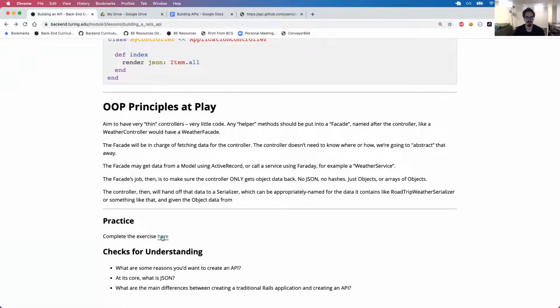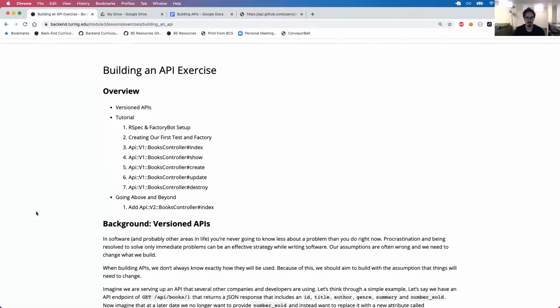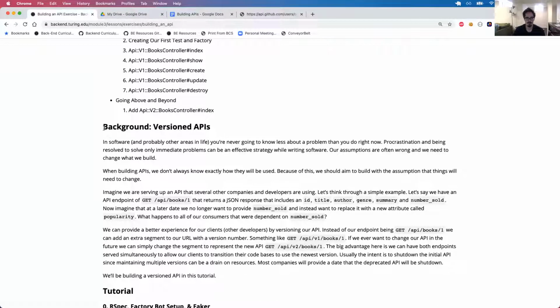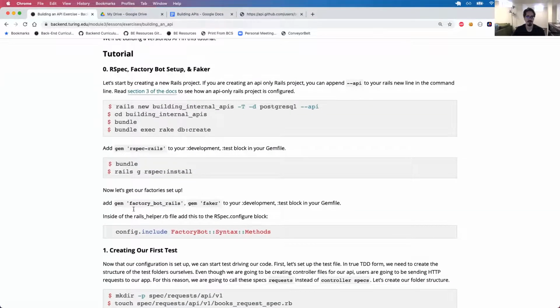Where it says complete the exercise here, this is what I want you to start with. We could talk about this all day, but I really want you to get your hands on it and start building an API. Make sure that you start with reading this background on versioned APIs. I think that's a really good intro paragraph here. And yeah, just go ahead and start working through this tutorial.